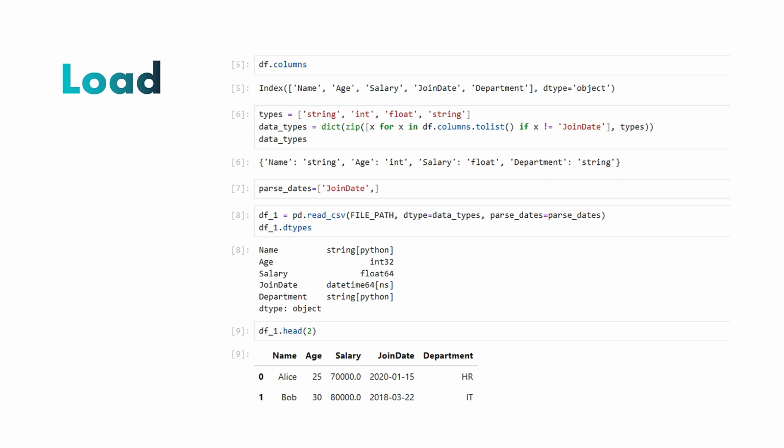In cell 5, we list the column names in our data frame. In cell 6, we specify the types of columns and create a dictionary structure for all the columns except join date, which we will use in the next cell as the parse dates column. In cell 8, we now specify data types as dtype and provide the date column for the date parsing. This loads the data in the correct format, and we can see some data rows as in cell 9.